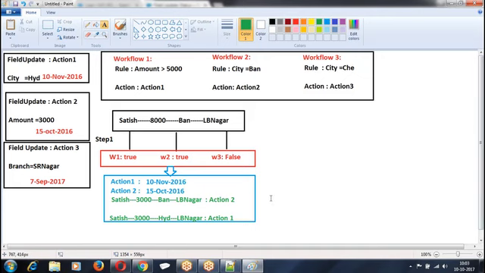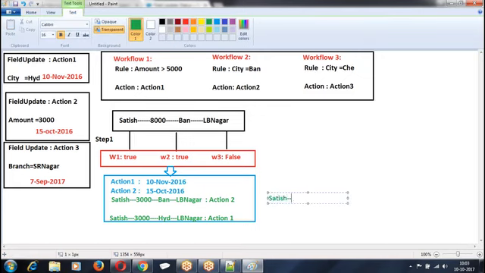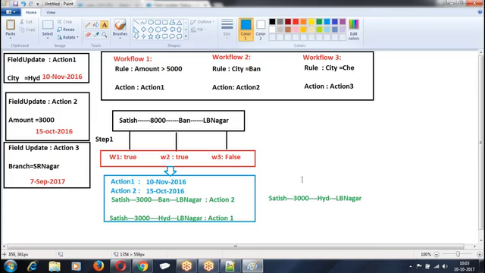So what is the final output we are getting? Satish, because both actions will be performed. Action 1, action 2, both will be performed. But which will be performed first, which next? That's the only question. If 2 rules are meeting the condition, both actions will be performed. But which one has to run first, which one next? So what is the final output? Satish, 3000, Hyderabad. This is the output.